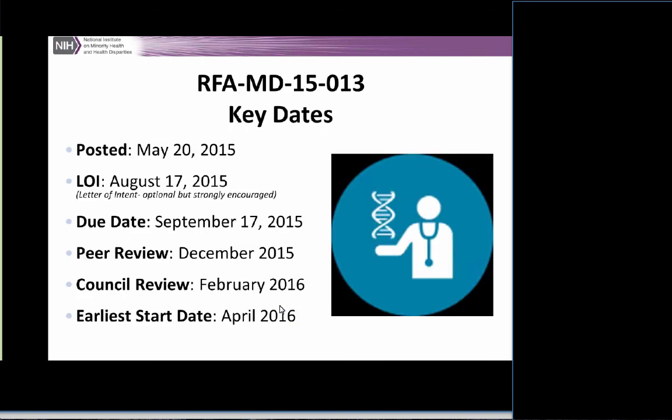Here are some key dates to keep in mind. Letters of intent are strongly encouraged because they help NIMHD staff estimate the potential review workload and plan the review. The deadline is August 17th, 2015. The applications are due on September 17th, 2015, and we anticipate peer review to take place in December. And finally, the council review will take place in February of 2016, with the earliest start date in April of 2016.